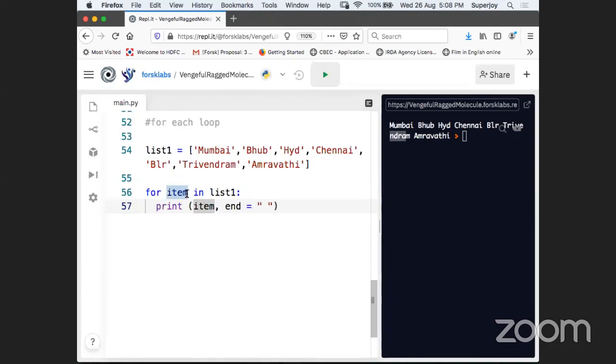Guys, you can have any name here. It is not necessary that you should use item only. You can say X. So maybe you can say for each X in list one, what to do? Print X. So again, the output will remain the same. Now what is happening in the first iteration? X is equal to Mumbai. In the second iteration, X is Bhubaneswar, and so on. You can have any name here. So maybe you can say name. So name becomes the placeholder here, and there you write name. Can you see, guys?